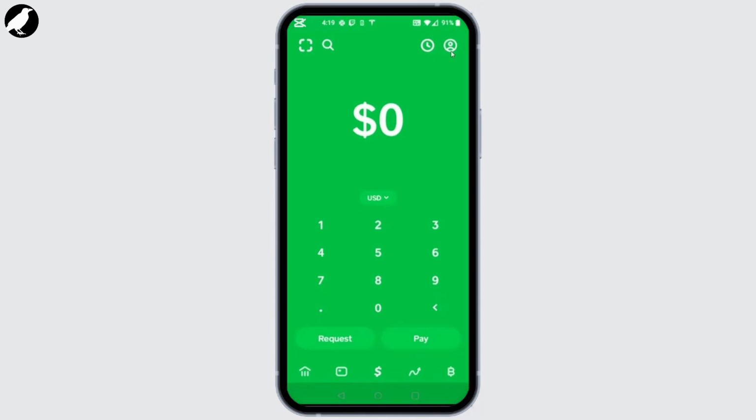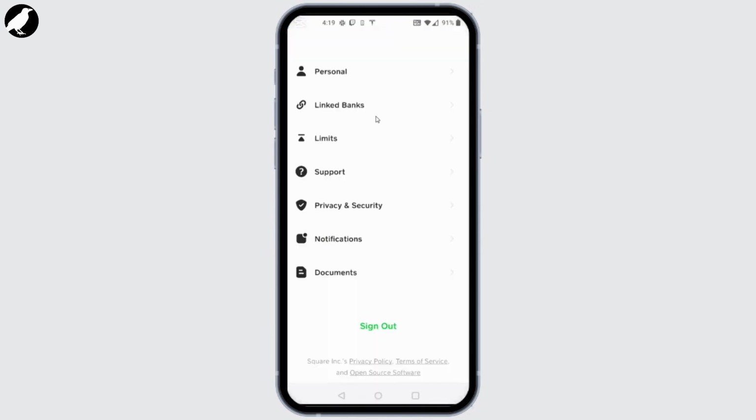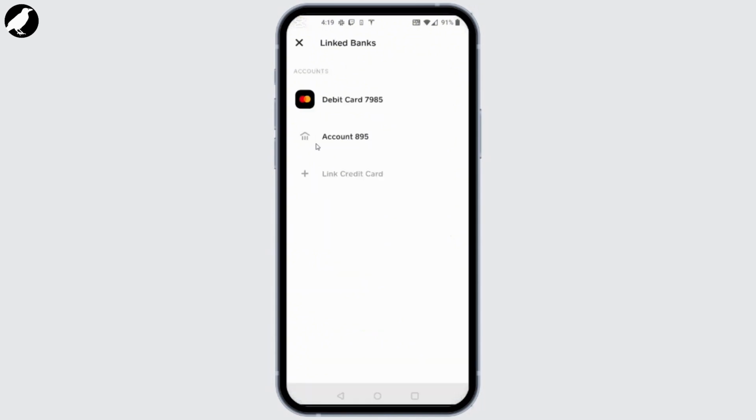Alright, so after you open the Cash App on your device, you will have to click on your profile icon. It will appear at the top right corner of the screen. So simply tap on your profile icon. And now from here, you will have to go with the option Link Bank. So simply tap on the Link Bank option.